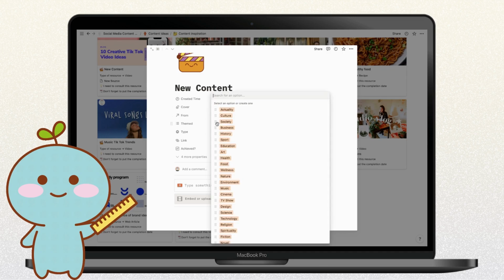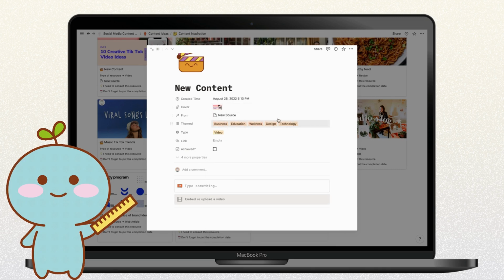You can add 1 or more themes. Be careful to choose them well to organize your ideas and find them more easily. The content type was automatically chosen when the page was created based on what you previously selected. We chose to add a video. However, you can change it. You can add a link to the source of the idea.